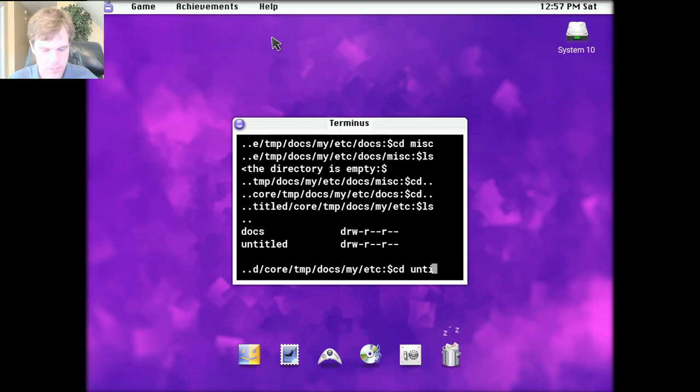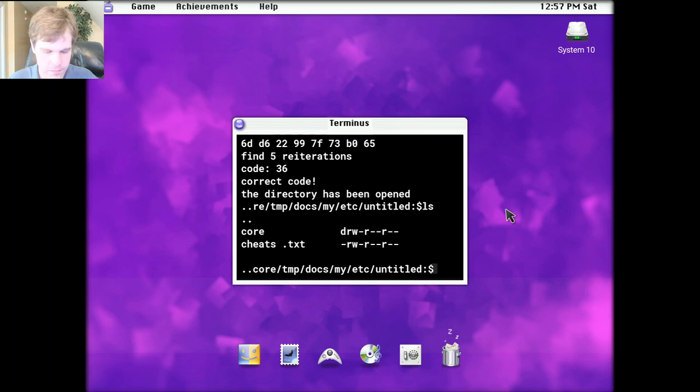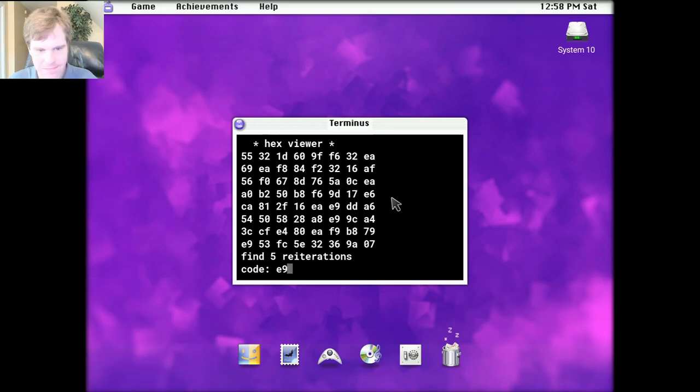36 could be a possibility. Okay, here we are. Let's see what we have here. A 6 could lead to something. A 9 definitely jumps out at me. So, E9. That was not right, so we'll have to try again.